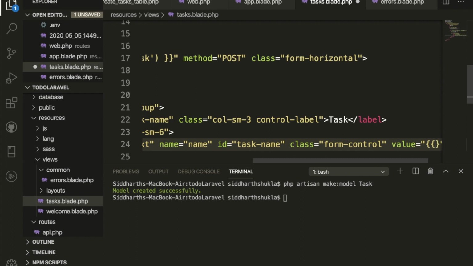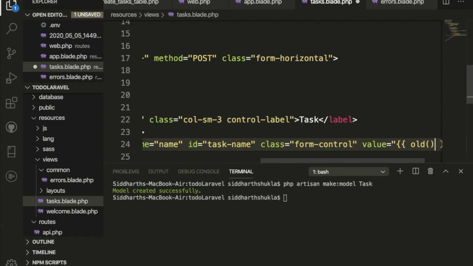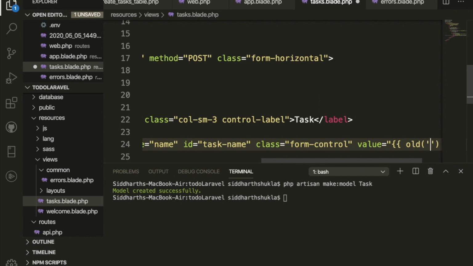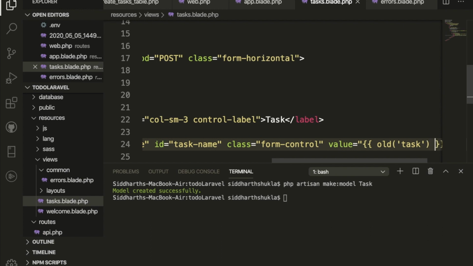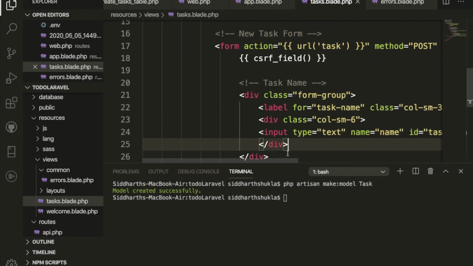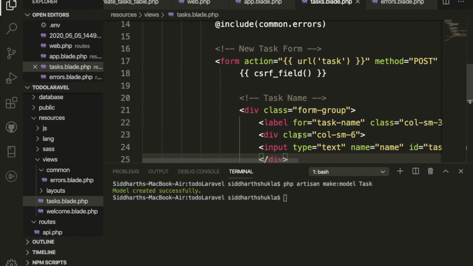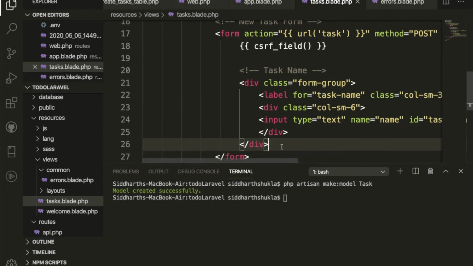If anyone hits here again after form validations, then we will use old text, which means if I enter any task name, it will be kept inside here. This is basically old in Laravel. Once this is done, after that one second, we have written col-sm-6, and after that we have closed this one.